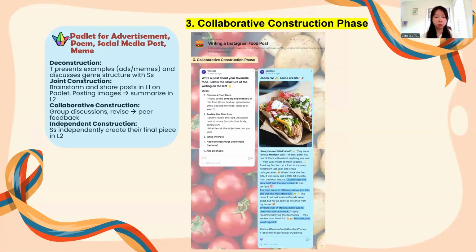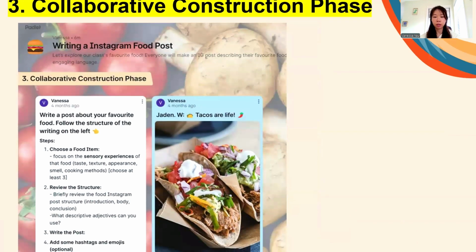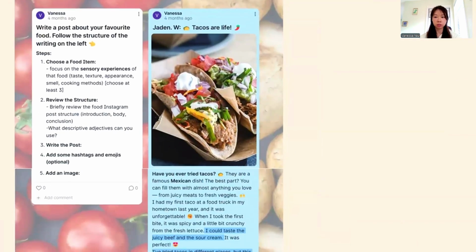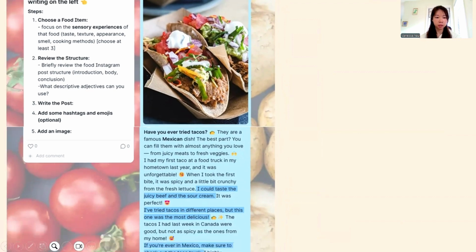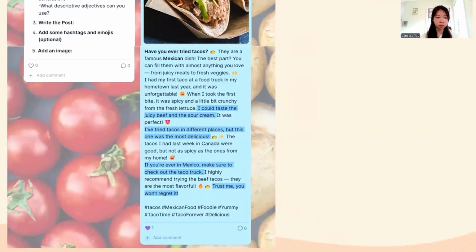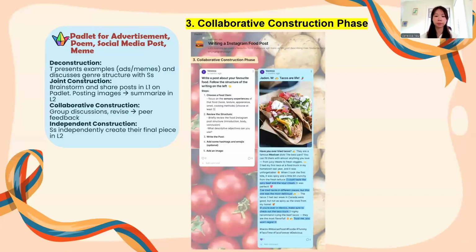Okay, during the collaborative construction phase, students can have group discussions and add to each other's work on these interactive tools. For example, after Jaden shared his post in Padlet, we can look at this. The blue highlighted one is his classmate or peer adding ideas or giving some comments to make the Instagram post longer and more detailed, based on the teacher's feedback previously provided.